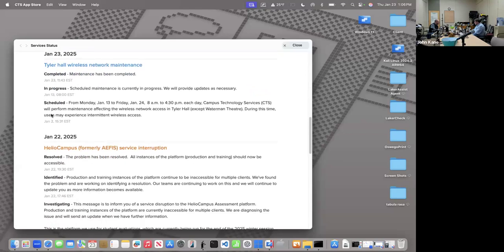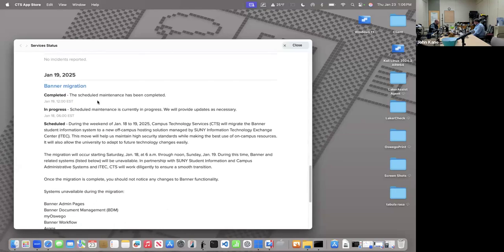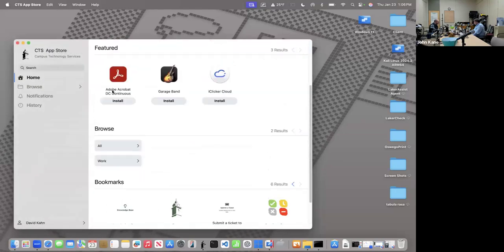So this can maybe save you a call to the help desk, like, is wireless down? This is where we put everything in and document everything, including APHIS, Banner, everything in here. It's a really useful site.